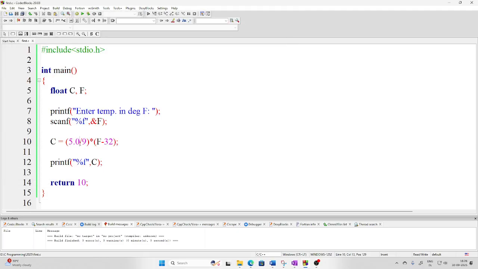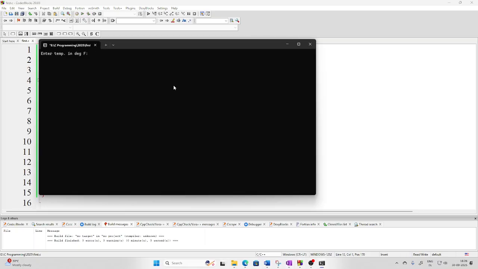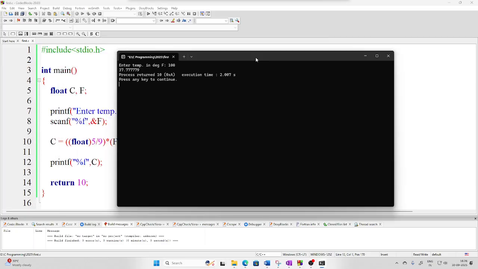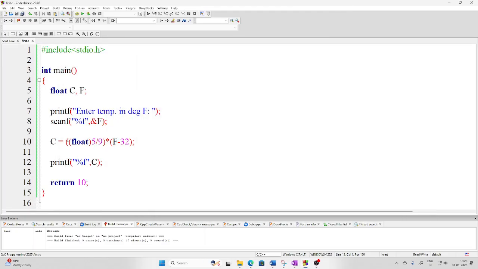There is another way of typecasting a variable. That is, you can write float like this. So what will happen? This constant now has been typecasted to float. So if you run this, let's say 100, now you are getting the same thing. That is how you can typecast any constant. And if this had been a variable, then the variable also. Variables are those particular names which hold data. Okay, so that's it. Done with the program.